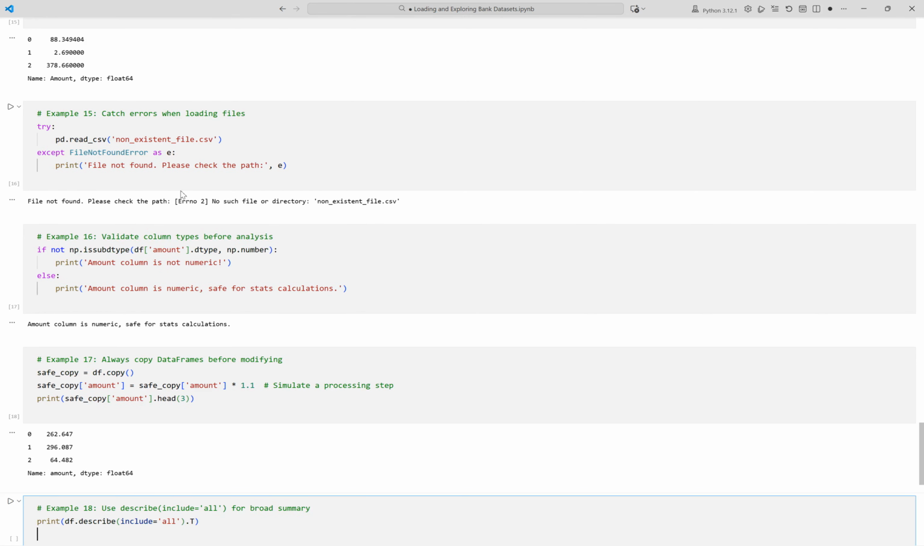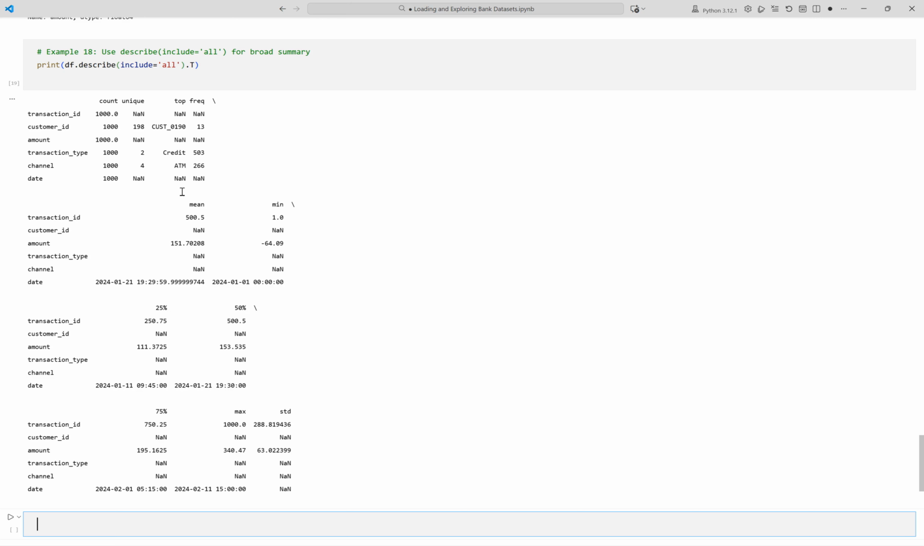Running the cell now. This output provides a comprehensive summary of the banking dataset, revealing key details about each column's entries. Notice the 1,000 rows for all columns, confirming no missing data, while unique counts like 198 customers and 2 transaction types highlight categorical diversity. This broad summary helps us quickly understand data structure and guides proper handling of numeric versus categorical variables in banking data analysis. You can also try describe on merged customers or accounts for quick data profiling.